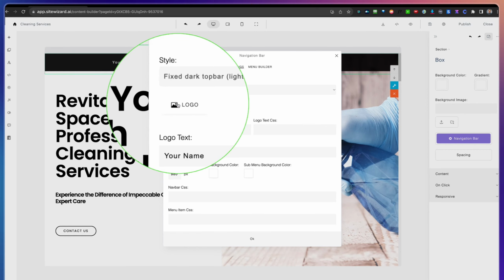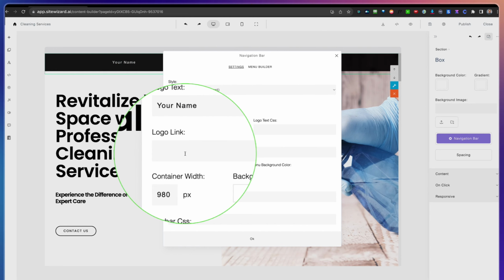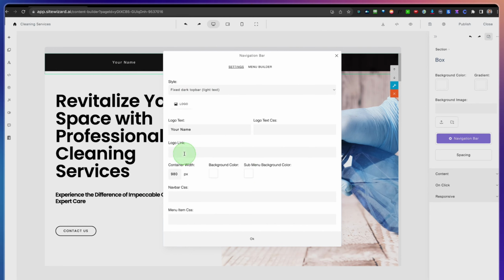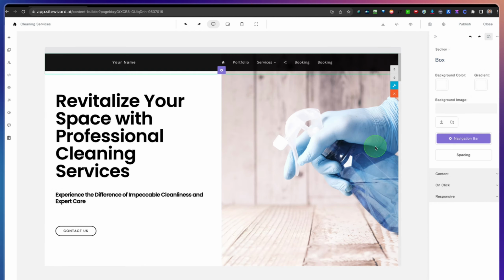You can change the logo in here if you want to add a logo. You can link your logo also to your main page. You can change some settings in here if you'd like to. Make sure you hit OK, and then your menu is ready. And this is how you add a navigation menu to your website.